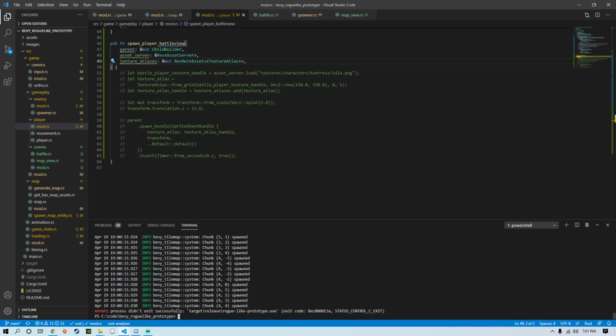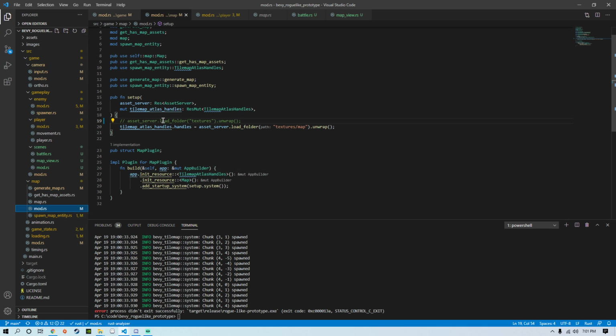But yes, do not attempt to preload your textures by calling asset server load folder. Whatever you do, do not do that unless it's the tile map, because it's set up to handle that, I guess, somehow. Even though we waited for them to be loaded, it wasn't enough. That's so irritating.